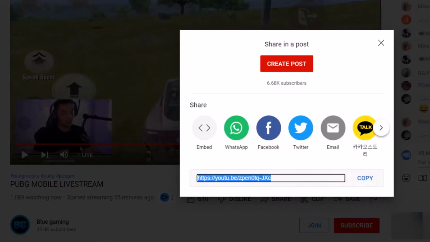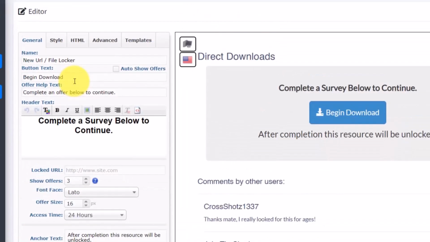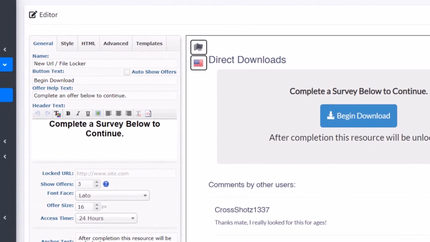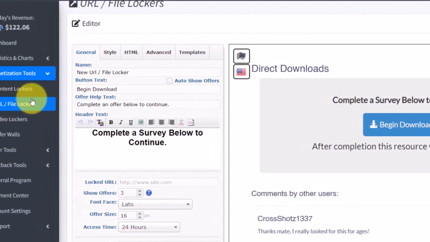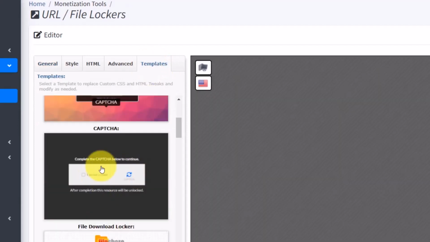Once you've copied this link, you want to go back to your CPAGRIP account. Now I am going to show you exactly what you need to do once you are in your content locker section. You want to make sure you come to the URL file lockers. Okay, so once you've done that, you want to click on this section that says template. So you want to click on this template right here.